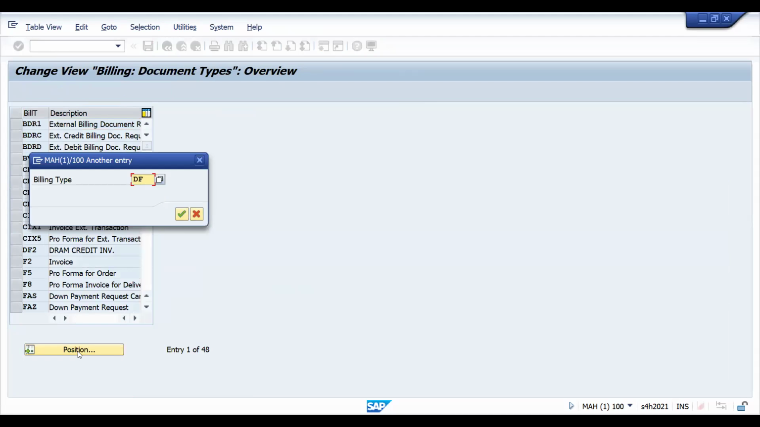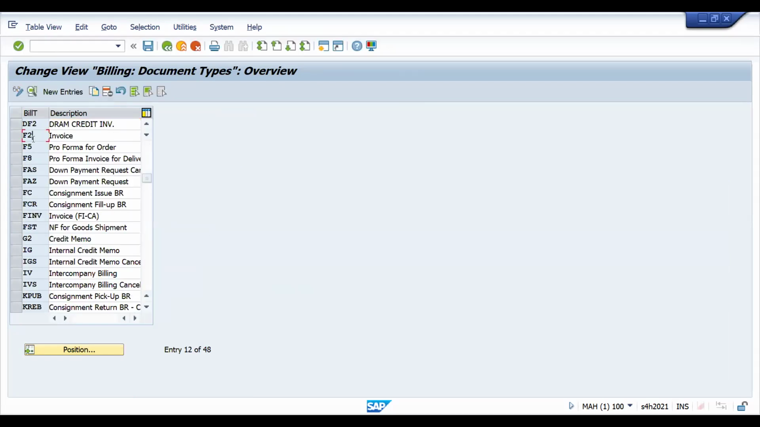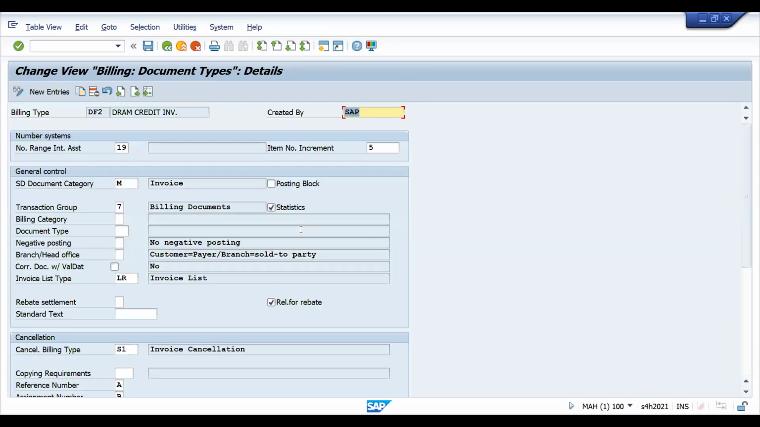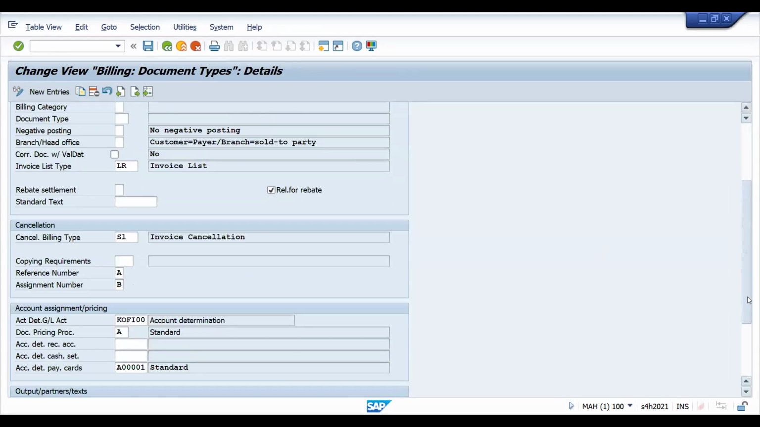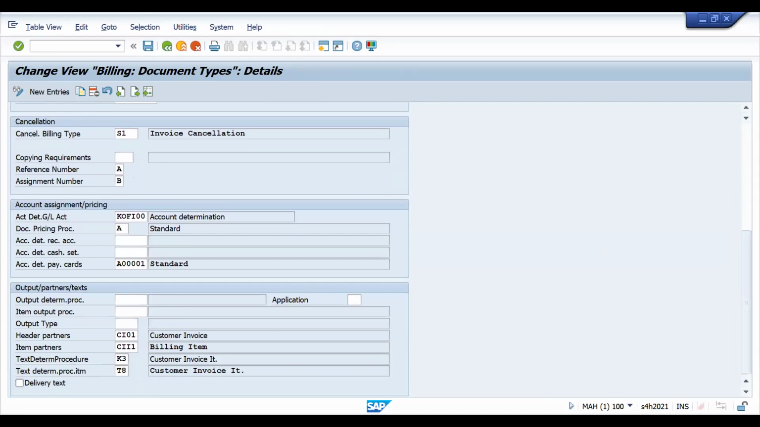Okay. So let's go to DF2. So this is my credit invoice. Here, the text can be copied for billing in two cases. One is I can directly copy from my sales order to billing, or else I can copy from delivery. If it is delivery text, you have to tick this mark. Okay. This is my text determination procedure, D3.